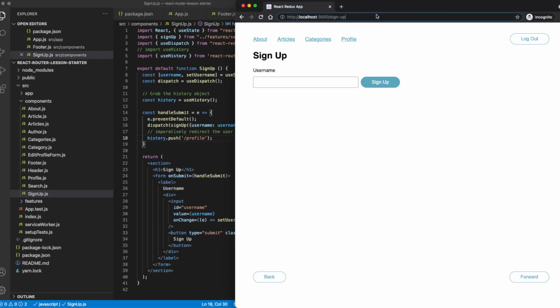Let's refresh the app and go through the whole process again. This time, I'll sign up and enter a username. And now when I press sign up, I should expect to be redirected to profile. And there we go. We've now imperatively redirected the user to the profile page.